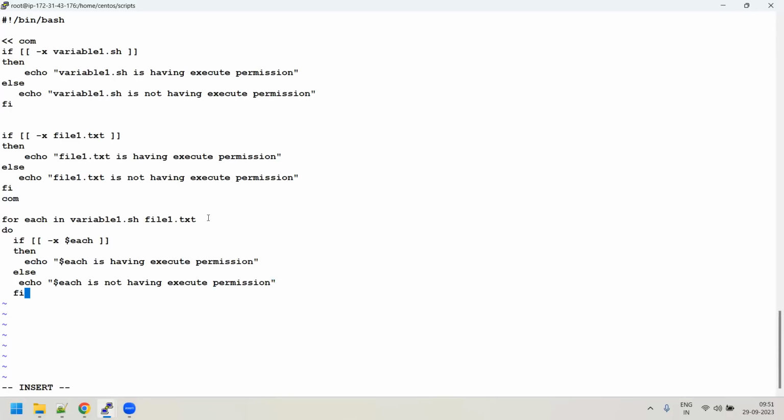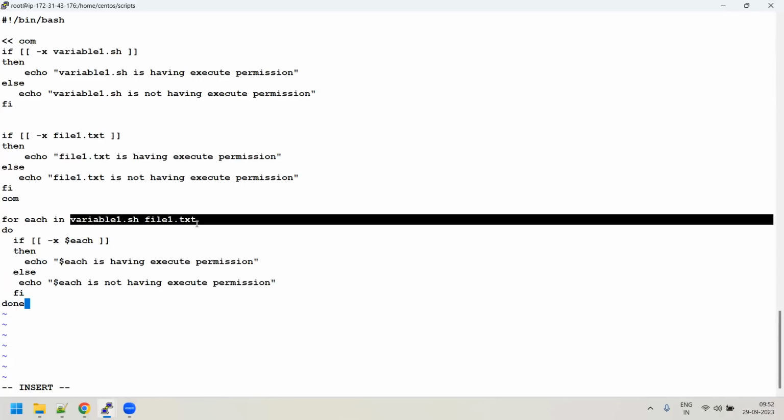Close this if condition. Fi, close this, done. Now what happened is that you're using a for loop. So what is it doing when you execute this script? First, you have a for variable name, instance or option. Here you're only passing an option, and that option is a list of file names.